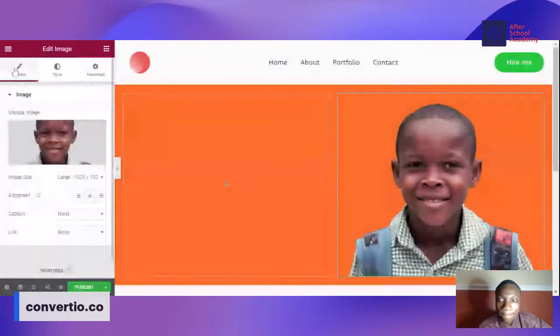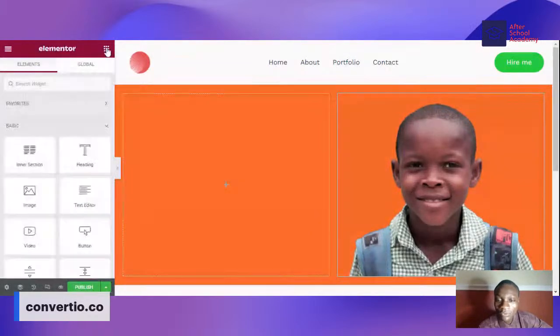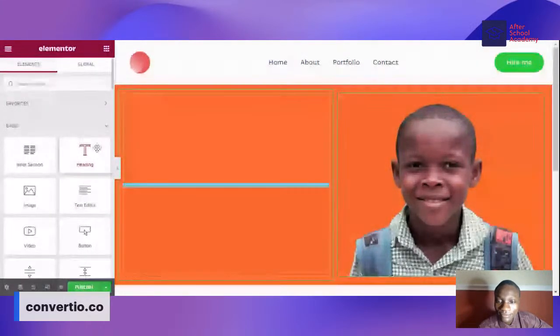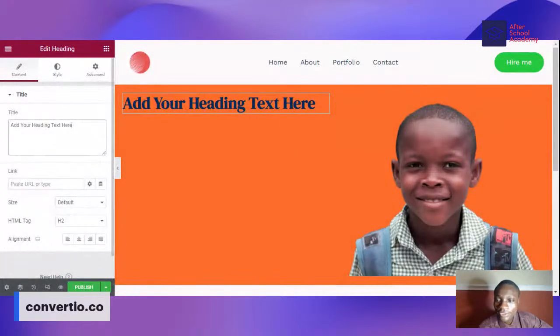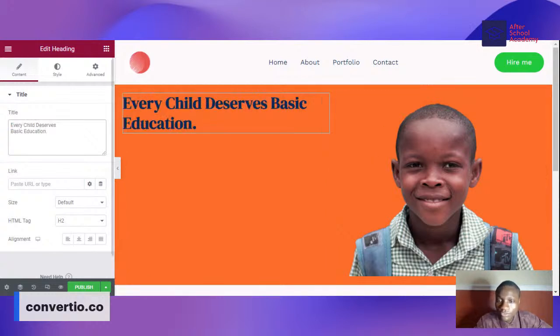Okay. The next thing is to add the text widget. So the first thing that will come up is the heading. And the heading should be, every child deserves basic education. So I've copied that and I've pasted it here. Every child deserves basic education.